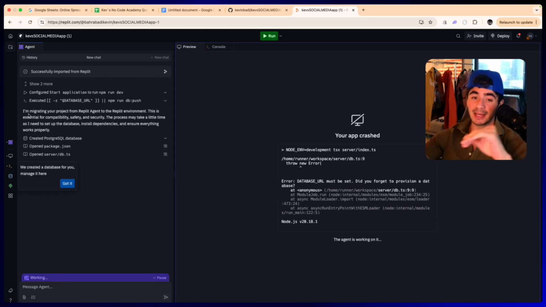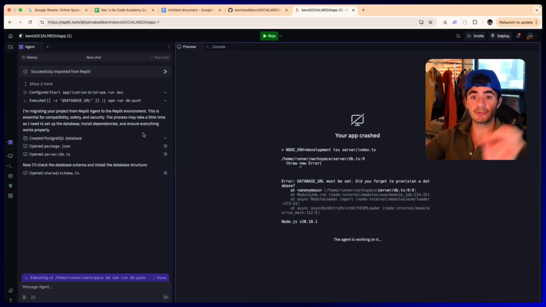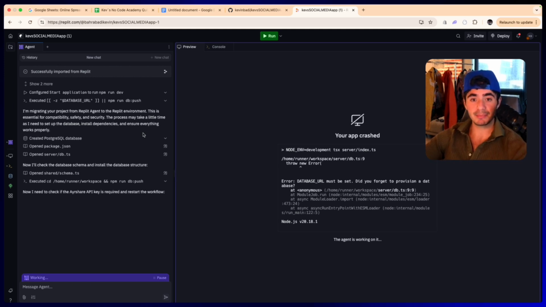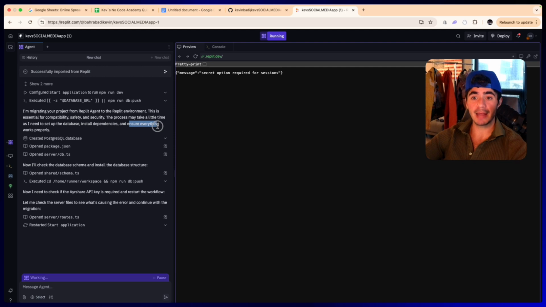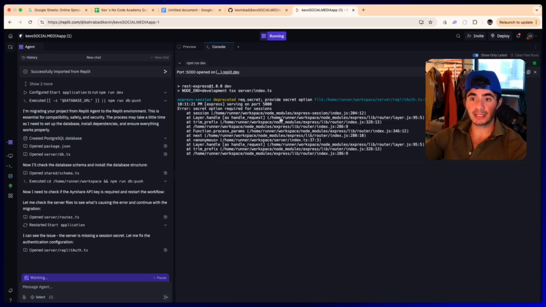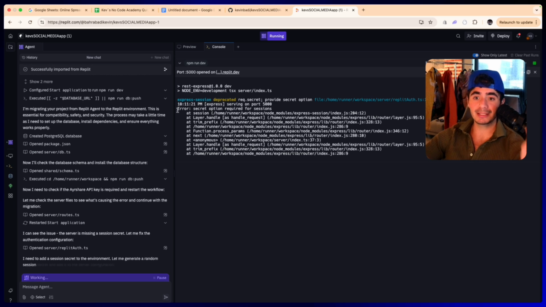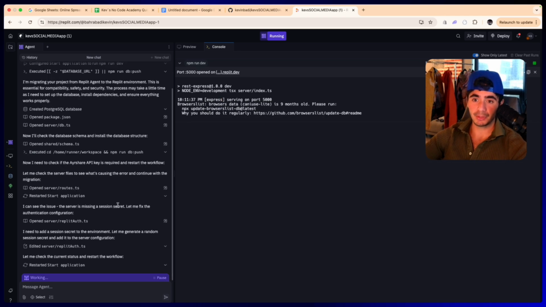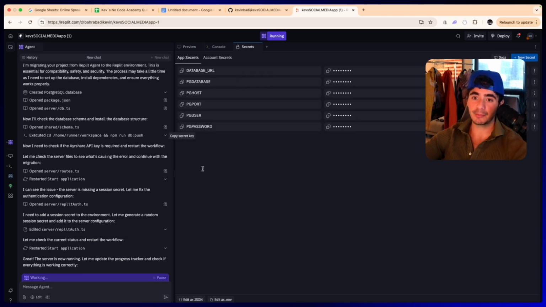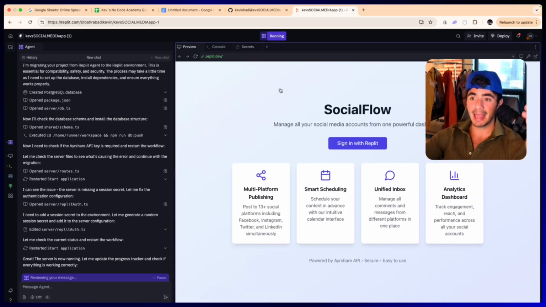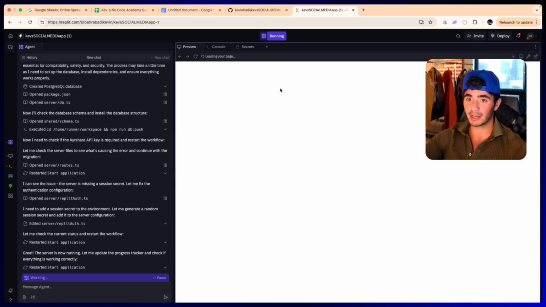And in real time, without me saying anything, it has now said, I'm migrating your project from Replit agent to the Replit environment. This is essential for compatibility, safety, and security. This process may take a little time as I need to set up the database, install dependencies, and ensure everything is working properly. Now we can see it got through that database error and threw its next error, the session secrets, which is needed to run the application. But the agent just created that session secret. If we go into the secrets tab, we can now see our entire database API keys, and the entire app has now loaded on the front end.